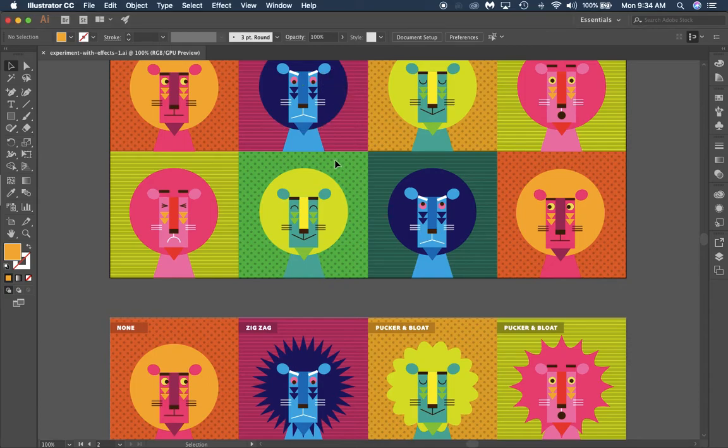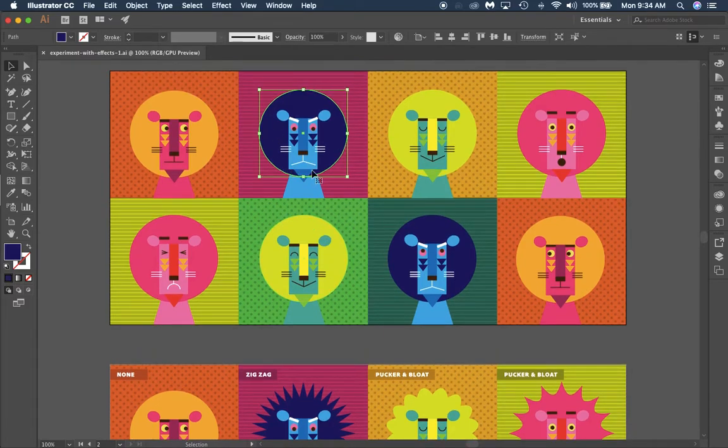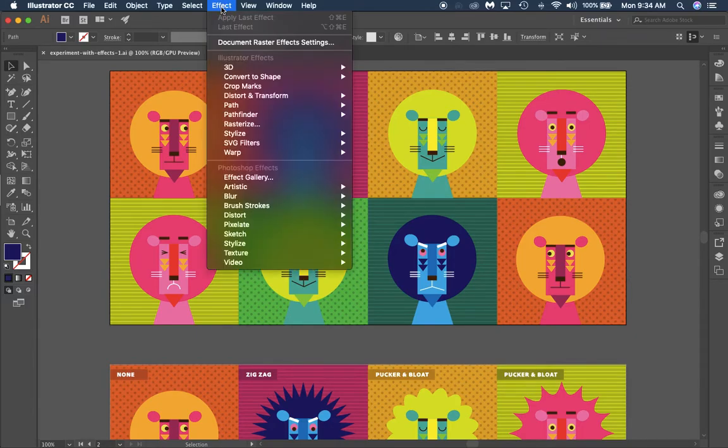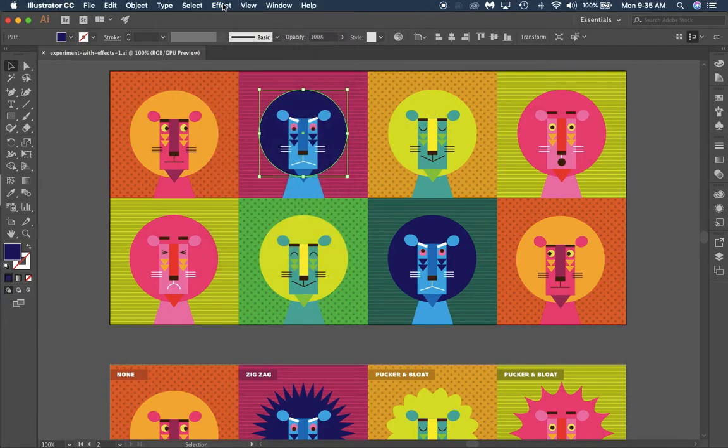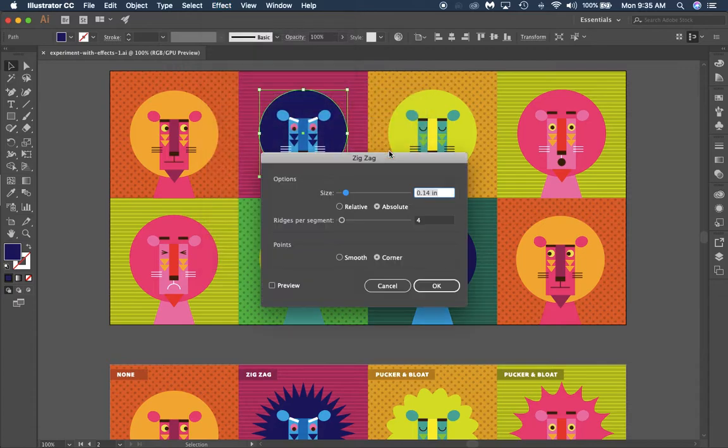So what we're going to do is come up here and select the first one. The first one we're going to do is zigzag. You select his mane and go to Effect. The very first one we're going to use is in Distort and Transform, and it's the zigzag effect.